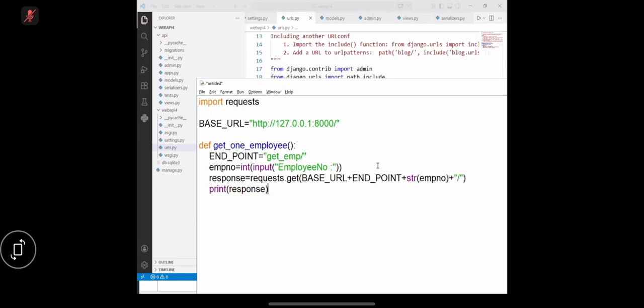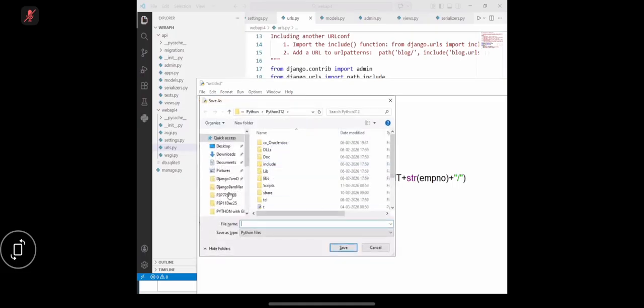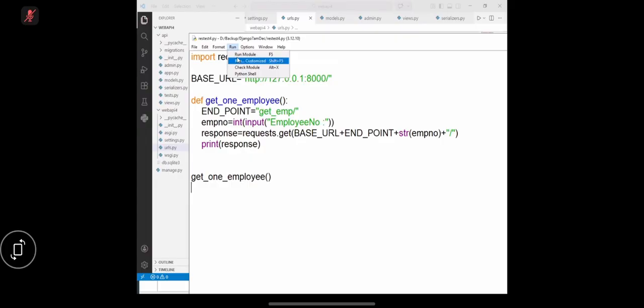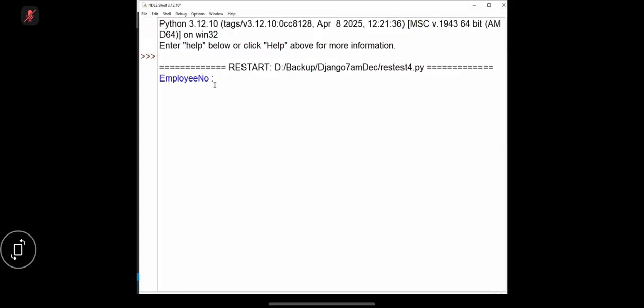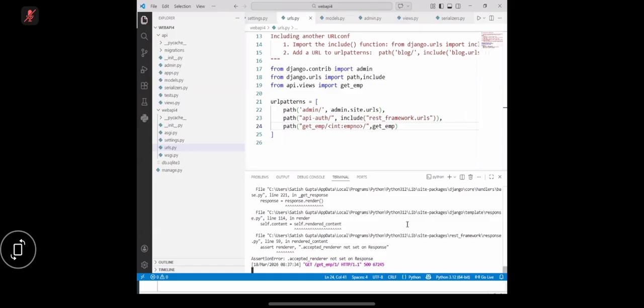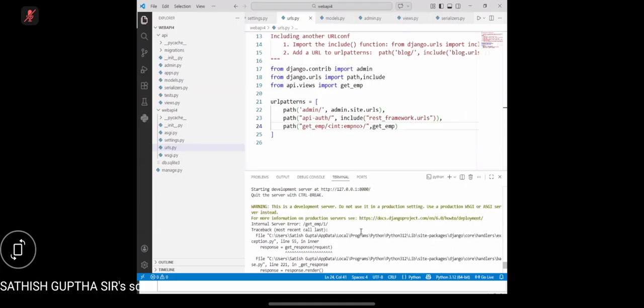Then after that, I'm trying to print the response. Now this is get one employee. Is this for reading multiple employees or only one employee? One employee. So this is the client application. Now once you run this, it's asking to input what here? Employee number. So the employee number is one. But the response status is what here? 500. 500 means server error. Render not set on response.